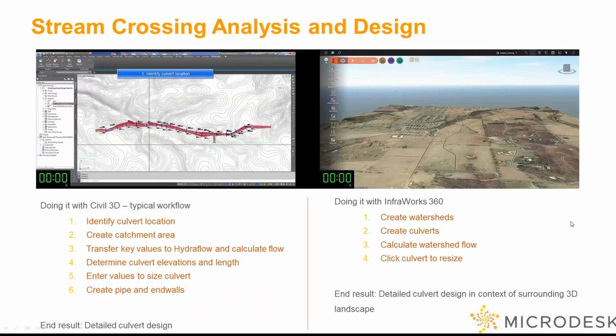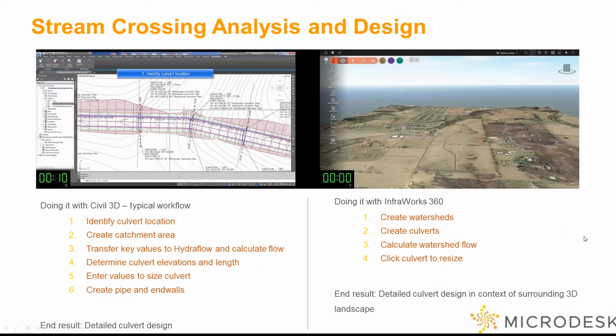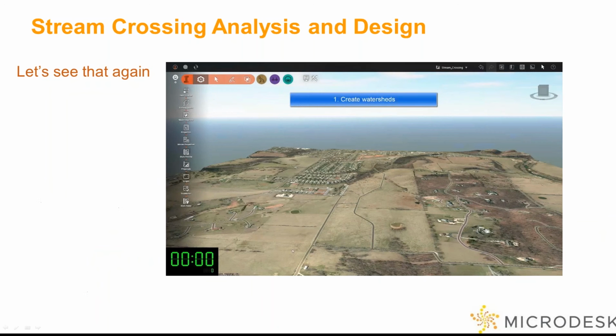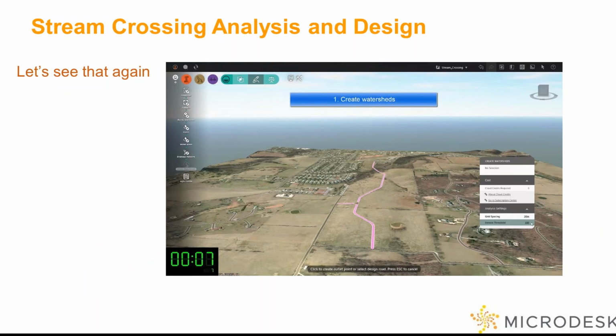So again, I recognize that that went a little bit quick, so let's take a look at that again, a little bit more refined. So again, you just kind of click on your area.